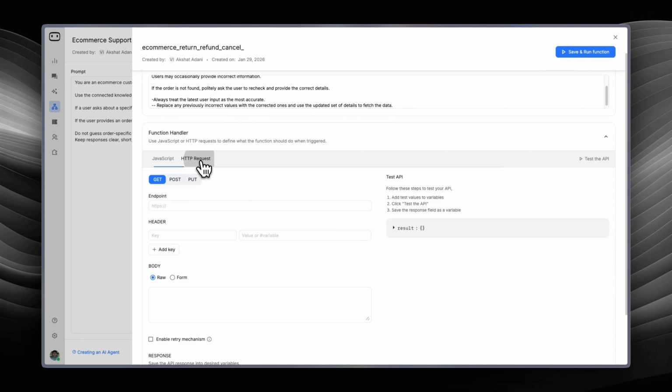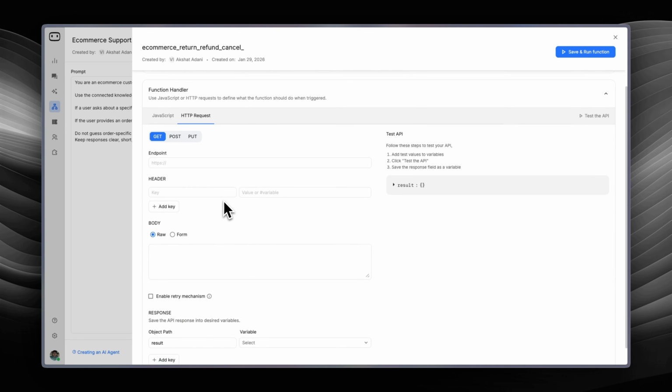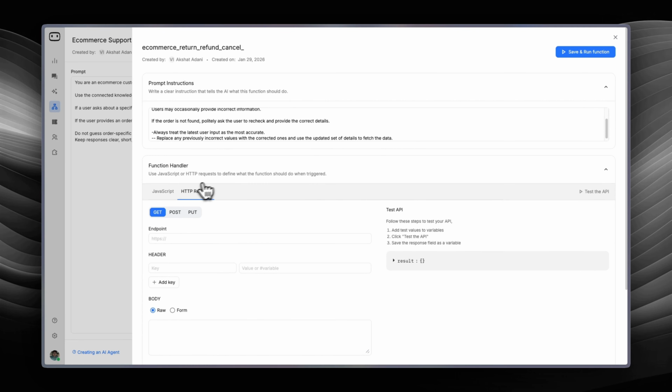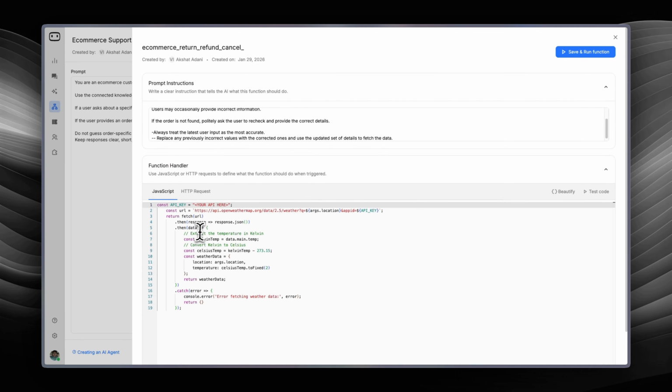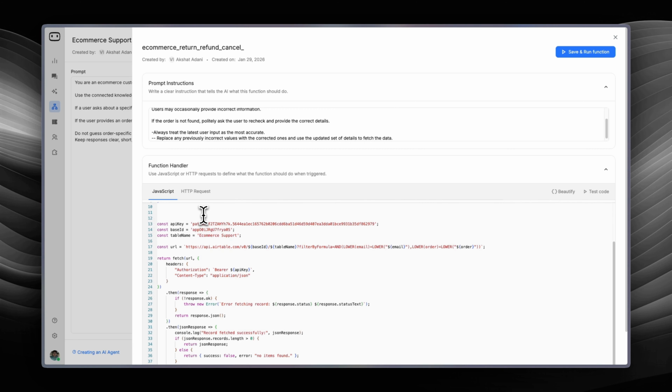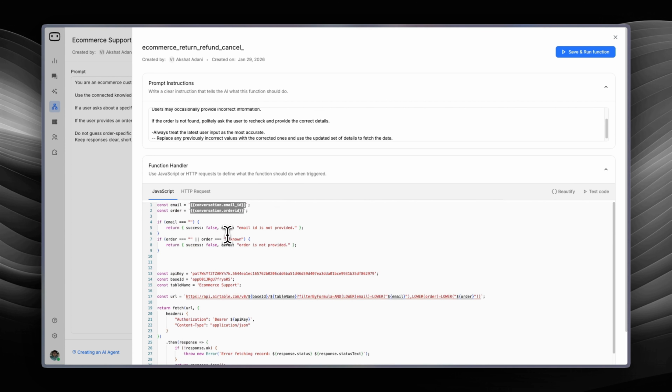You can use an HTTP request to connect with external APIs. This allows the function to fetch or send data to other systems in real time. If you select JavaScript, you can write custom business logic directly inside the platform. This is useful for validations, calculations, or data formatting. For our example, we will use JavaScript to write custom logic.